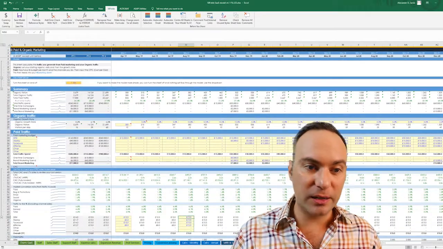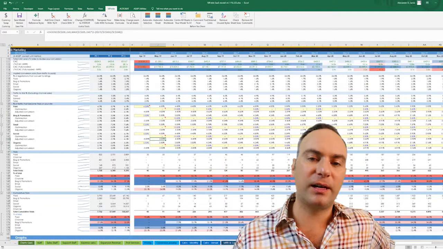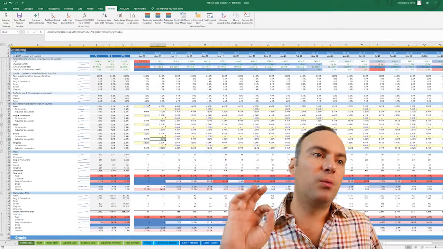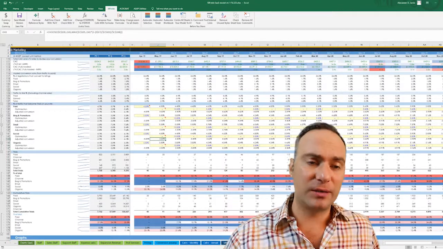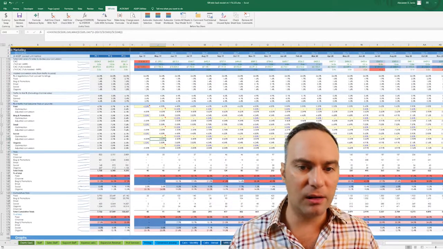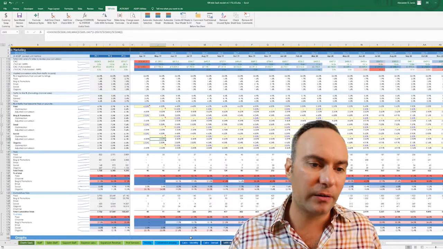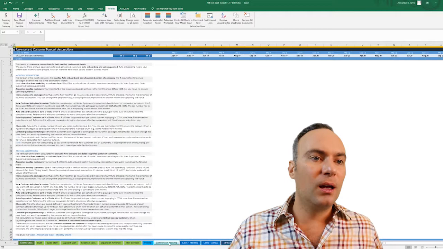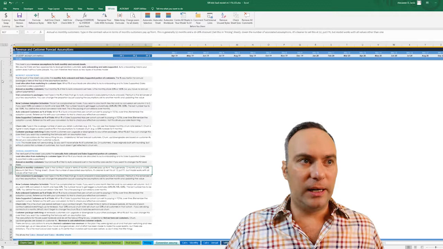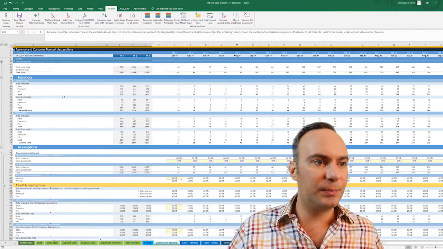Then the marketing sheet basically says when you get traffic, what percentage of those people are going to turn to trials? All right, so now we're generating trials. The next thing I would probably do is go into the conversion assumption sheet, read the guide, otherwise just skip it like now.